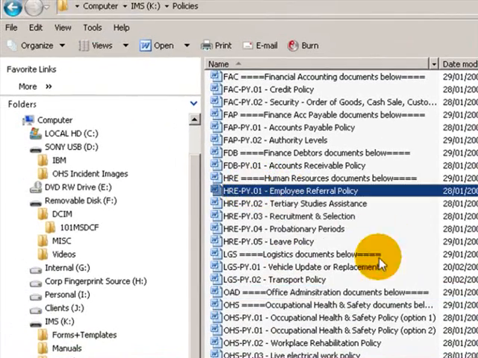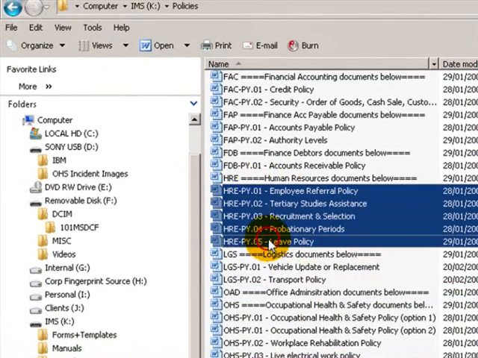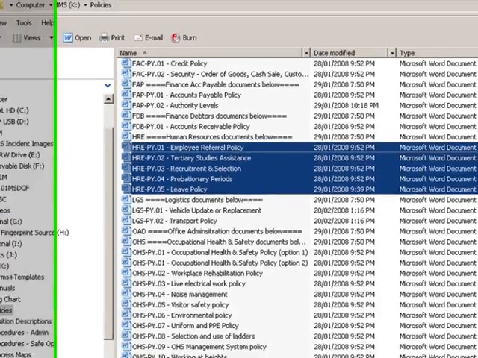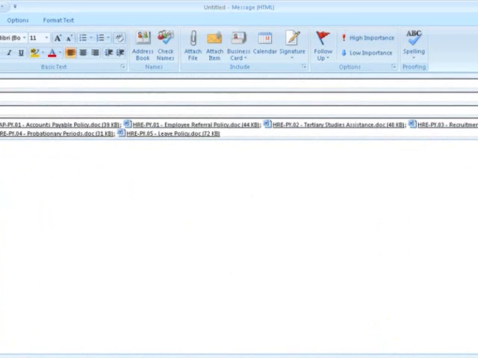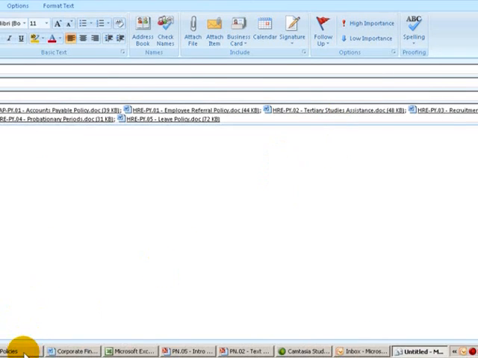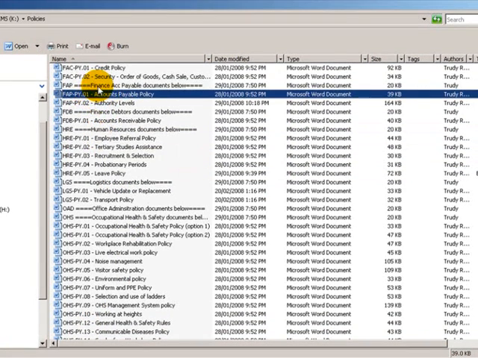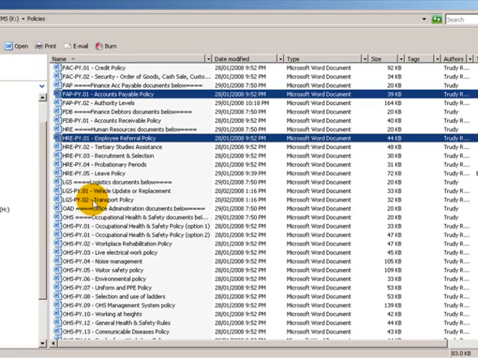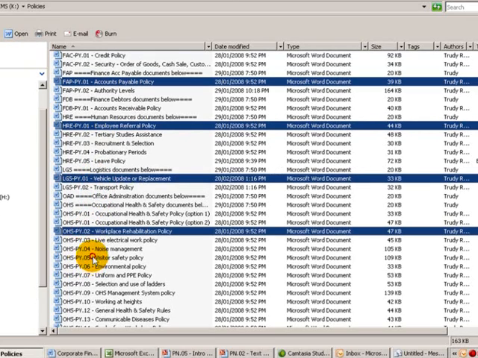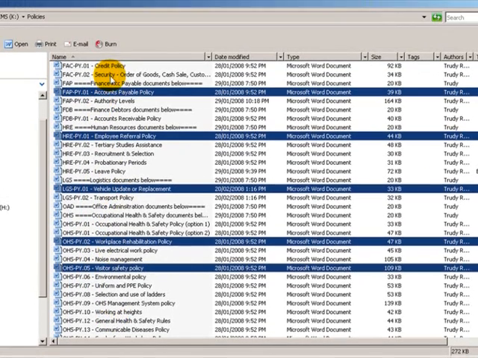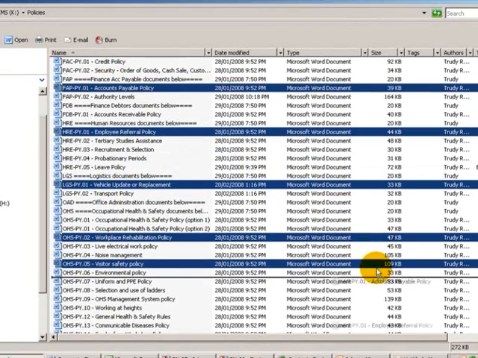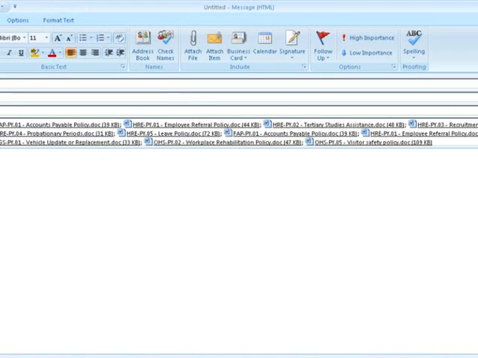If you choose one file and then shift click on another file, it will choose all of the sequential files in between, and then I can click and drag and drop into the email. And I now have a number of files attached. The other option you have is to select files by choosing the first one and then Control select other files, which allows you to choose more than one file that are not in sequence. And again, I can click on one of those and drag it and drop it and attach them into the email.